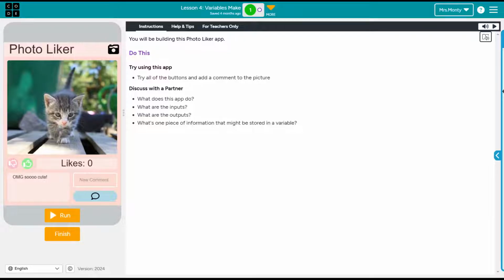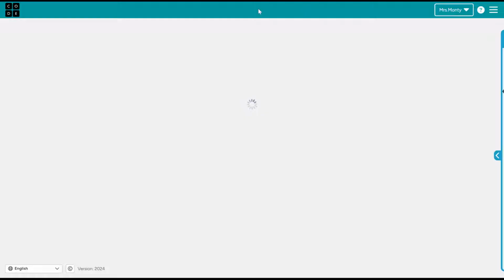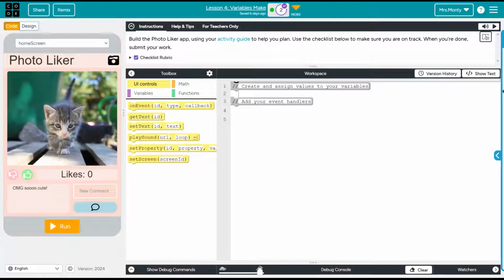This is the sample app. It's a working version of the app that you can explore and reference back as much as you need to. Once you get over to bubble number 2, that is where you are going to start actually writing the code. It starts you out with just 2 comments to create and assign values to your variables and then add your event handlers.